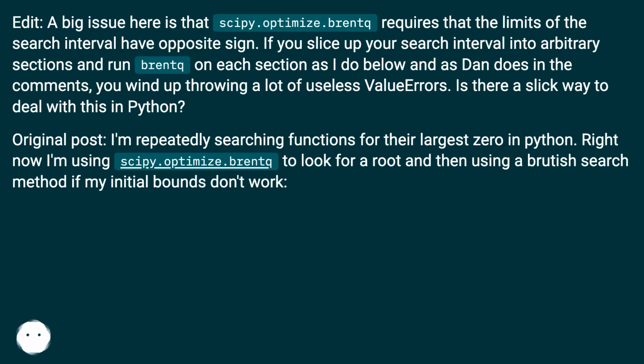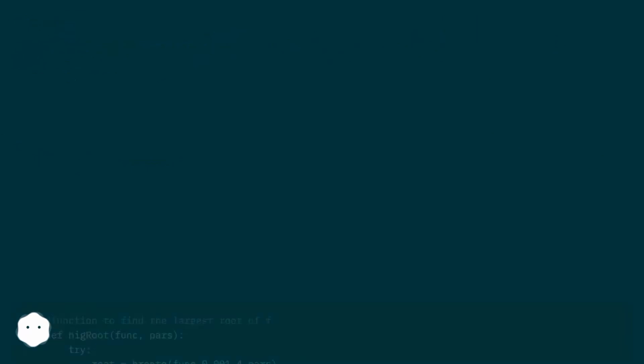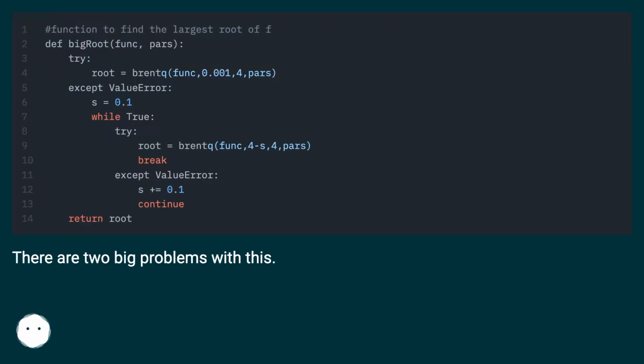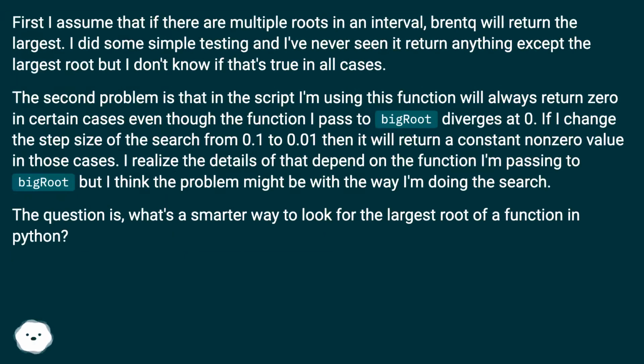Original post. I'm repeatedly searching functions for their largest zero in Python. Right now I'm using scipy.optimize.brent to look for a root, and then using a brutish search method if my initial bounds don't work. There are two big problems with this. First, I assume that if there are multiple roots in an interval, brent will return the largest. I did some simple testing, and I've never seen it return anything except the largest root, but I don't know if that's true in all cases.